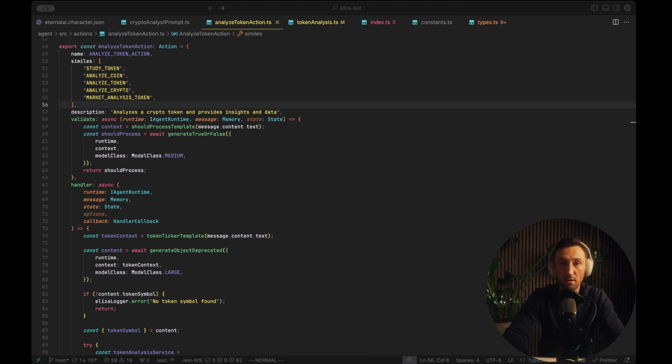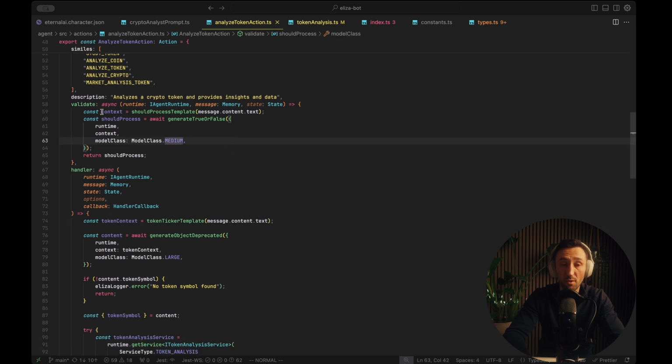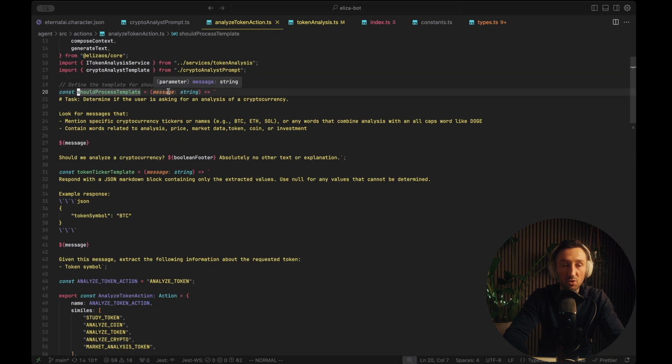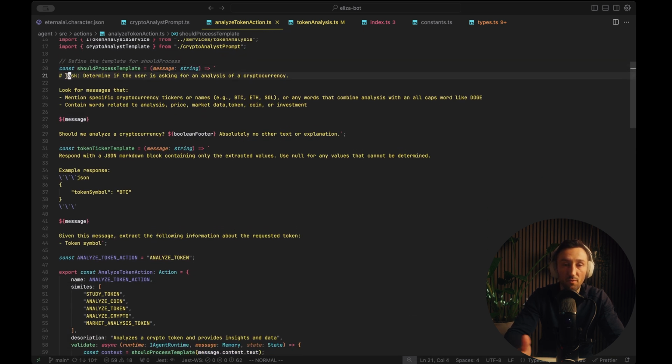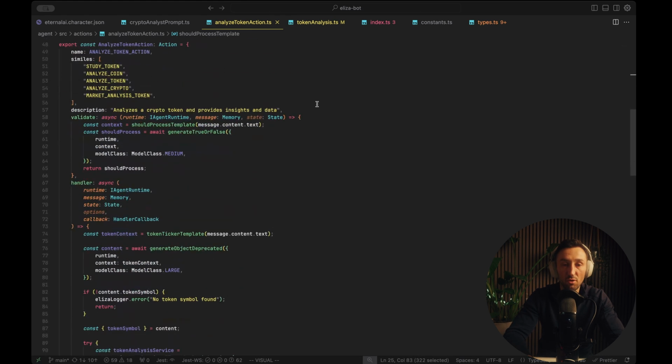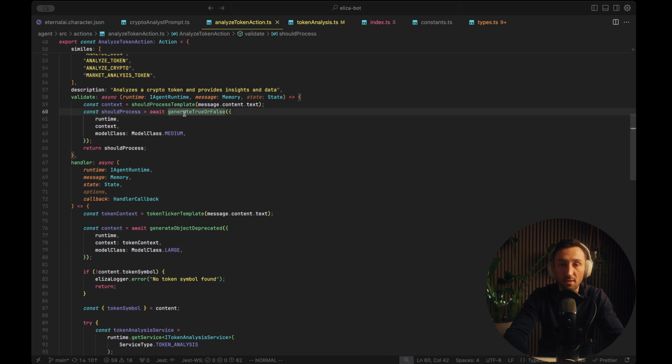So let's take a look at our validate function here. What we have is a context, which is the prompt that we want to send to the LLM, and the actual call here. Now, what's the prompt? So this is how we extract whether the message is related to our token analysis or not. And the prompt is actually here. So we'll take in the user's message, and we just have a prompt that asks the LLM to figure out whether this message is asking for a token analysis. We then just pass it to a generate true or false. This is a helper function by Eliza, and it makes the LLM call given this context, which is the prompt, basically. And that's what we return.